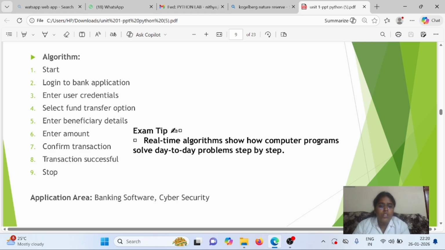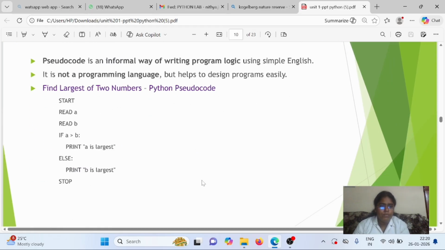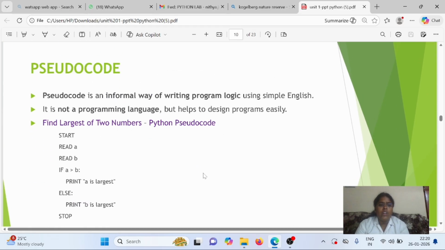Real-time algorithms show how computer programs solve day-to-day problems step by step. So what is the application area here? Banking software and cybersecurity. So next we are going to see pseudocode.